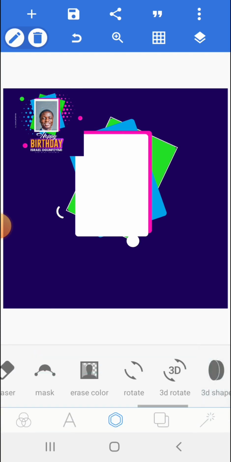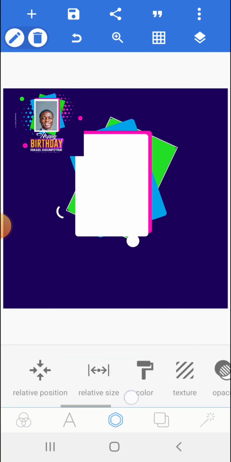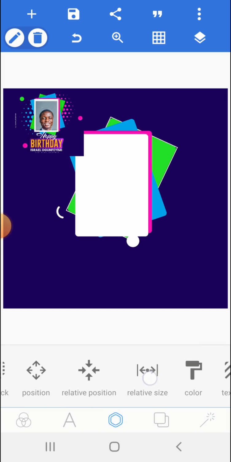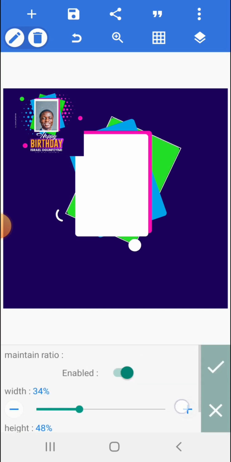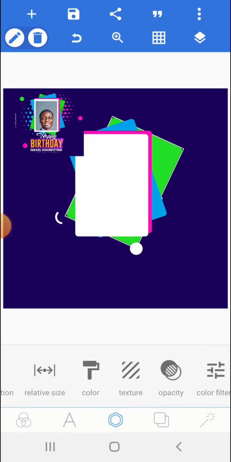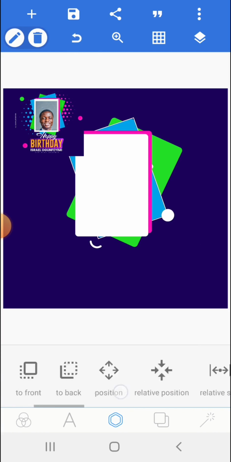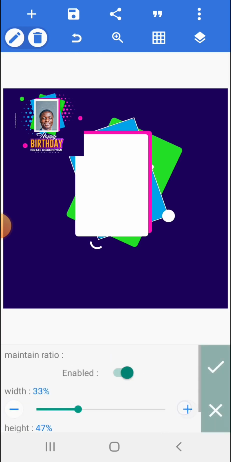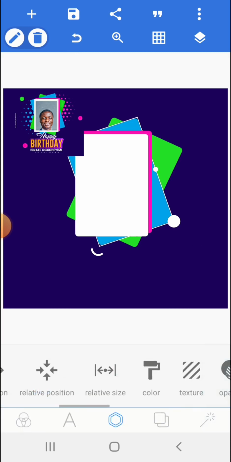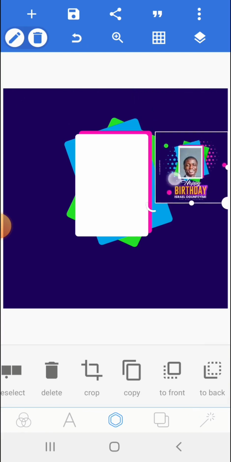Okay. Let's increase the green to 35. So if we are increasing the green, let's increase it to 35. If we are increasing the green, we also increase the light blue 35 as well, right? Okay. So I think we are good to go.